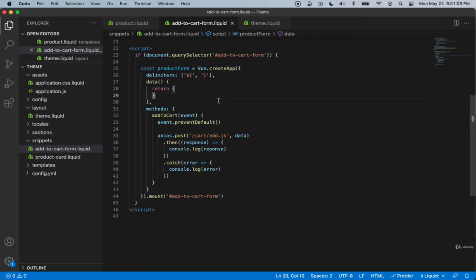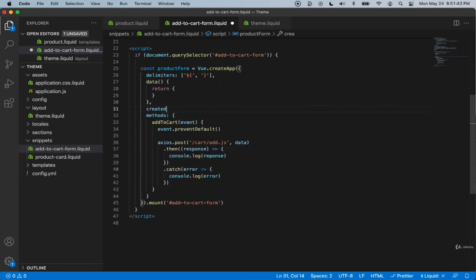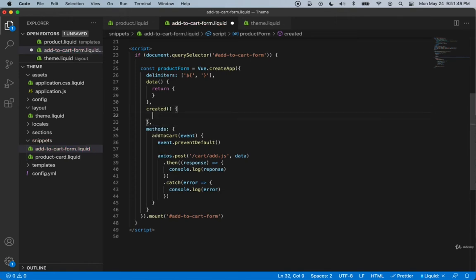Now let's go ahead and use the created method by Vue.js to actually grab data for our product as soon as the page loads. And this is definitely a little trick that you won't find pretty much anywhere online right now. So let's add the created. We'll give it a comma there. And now we can do axios.get.